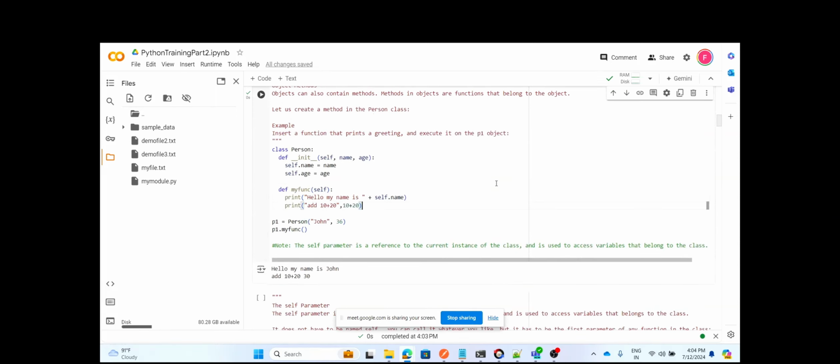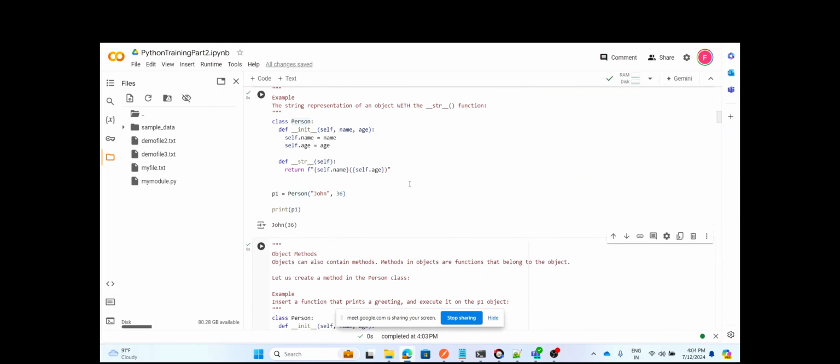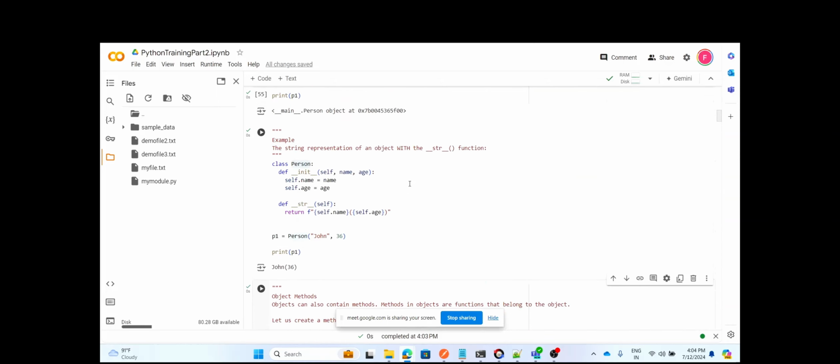What is the advantage of using these two functions, init and str? Because we can print the age and the name, like we are printing here. So is there any advantage, why do we need to use this?